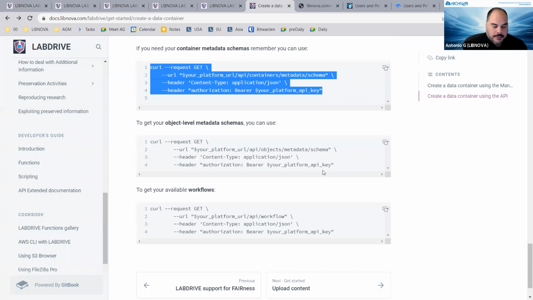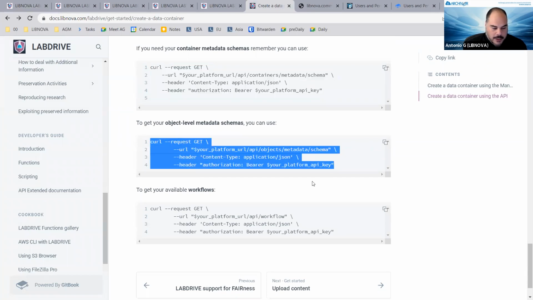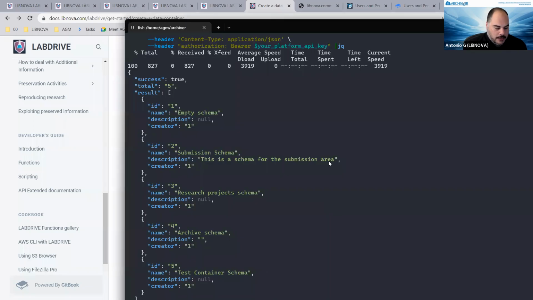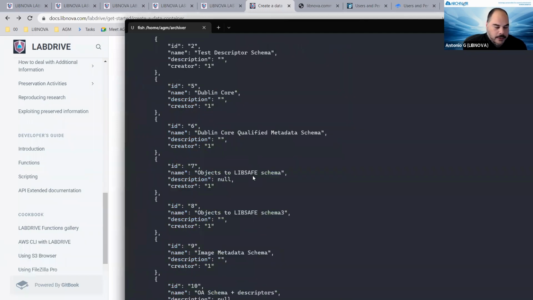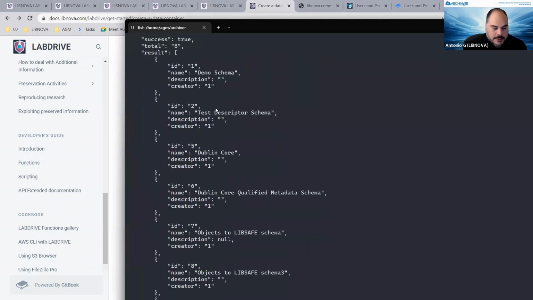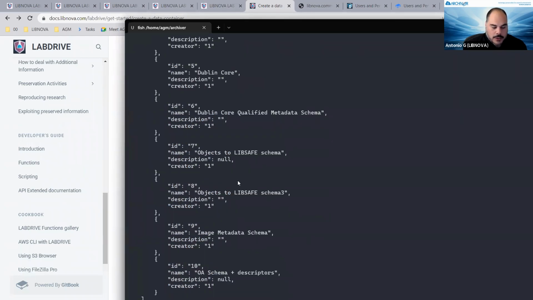But what about the object level metadata schemas? Well, exactly the same. You have this other method, objects metadata schema. So you can see containers metadata schema, and in this case, it's objects metadata schema. So you go here and you get your items metadata schema, demo schema, and so on. For each of them, you can ask for the fields. You can create new fields using the API, and so on. Everything is part of the documentation. The same for the workflows and so on.